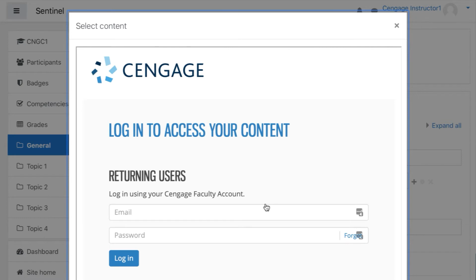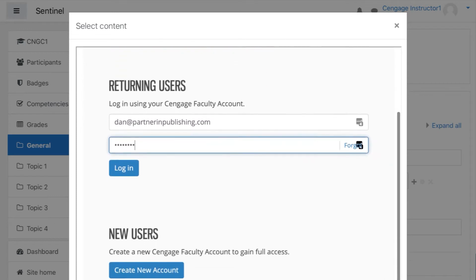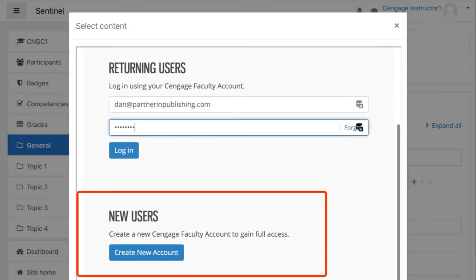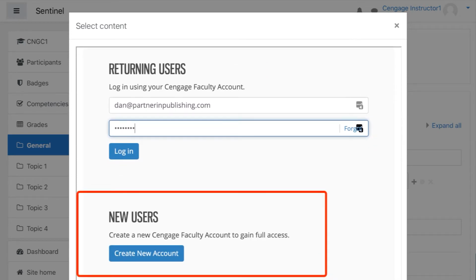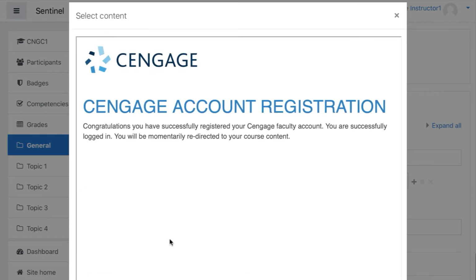The first time you connect, you will be asked to link your Moodle account with your Cengage faculty account. If you do not have a Cengage account, click Create New Account to request one. If you do already have your account, enter your email address and password and click Login. You will receive a confirmation message that you have successfully registered your account.